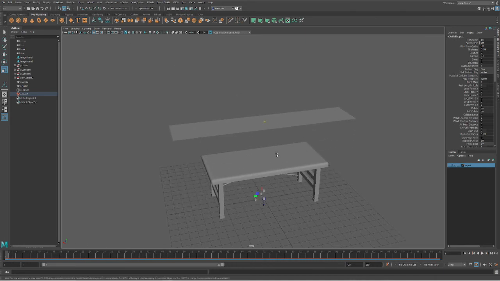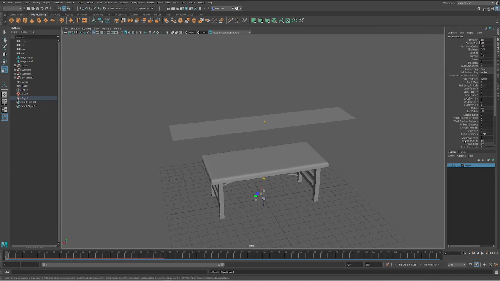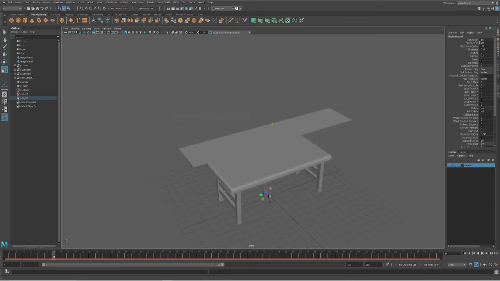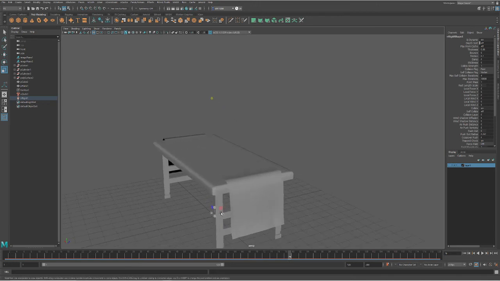So I'm going to go ahead and click on my table. We're going to go to nCloth and create a passive collider. Okay. And now when I grab my cloth, let's make sure that I can see it. It is now going to fall onto my table. And we are starting to get that cloth-like sensation.